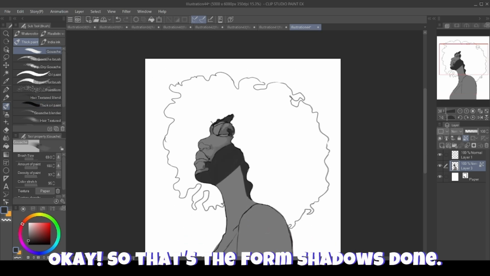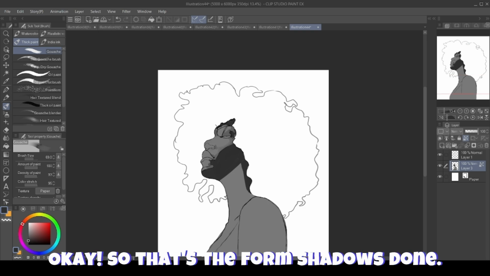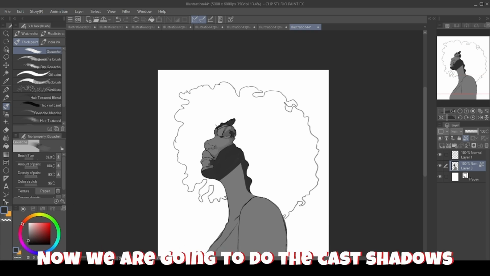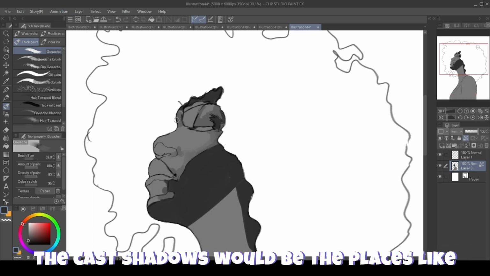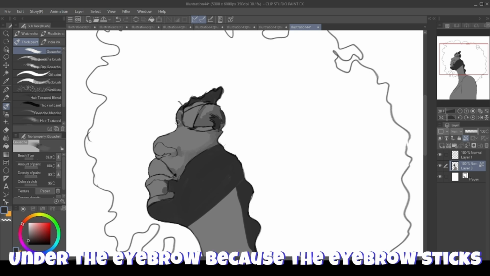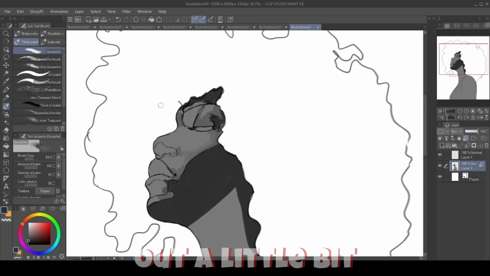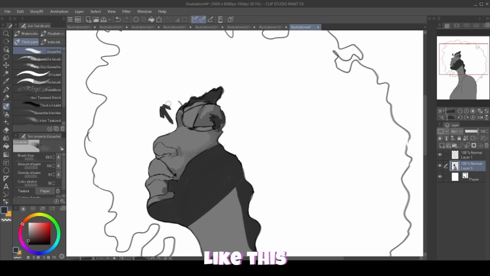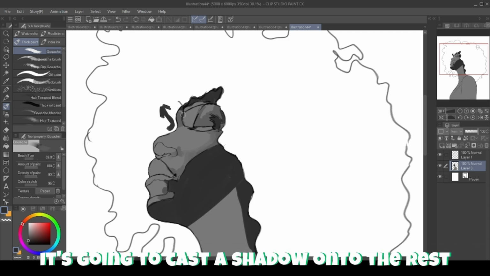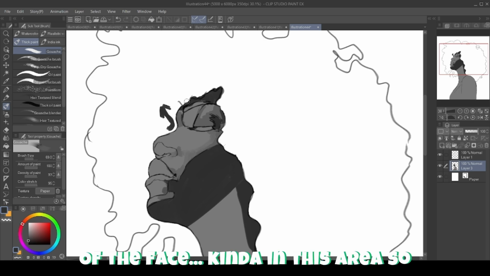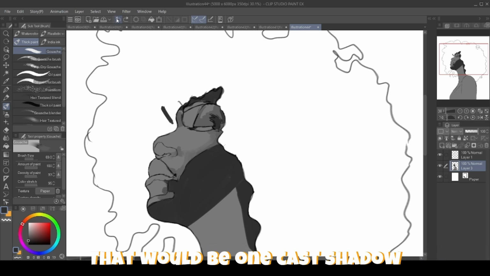Okay, so that's the form shadows done. Now we're going to do the cast shadows. The cast shadows would be the places like under the eyebrow, because the eyebrow sticks out a little bit like this. It kind of goes that way. So this would be in shadow, and because it's sticking out, it's going to cast a shadow onto the rest of the face, kind of in this area. So that would be one cast shadow.